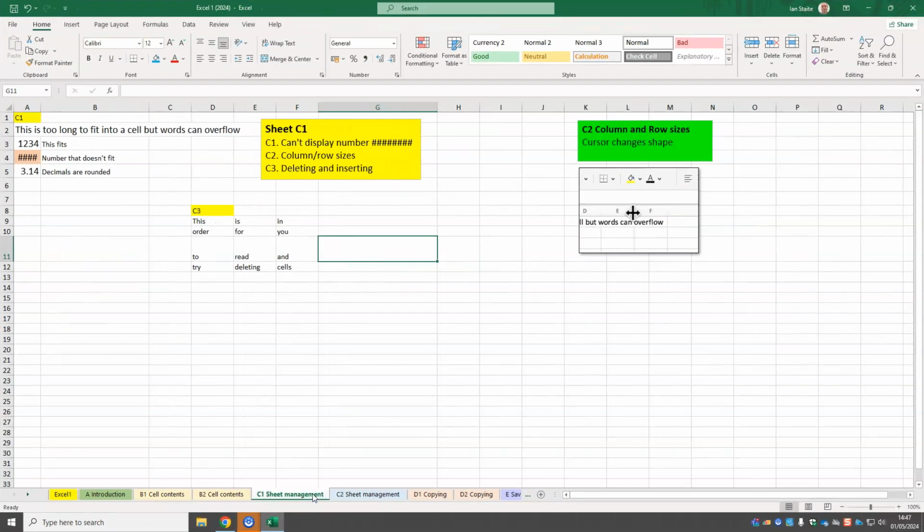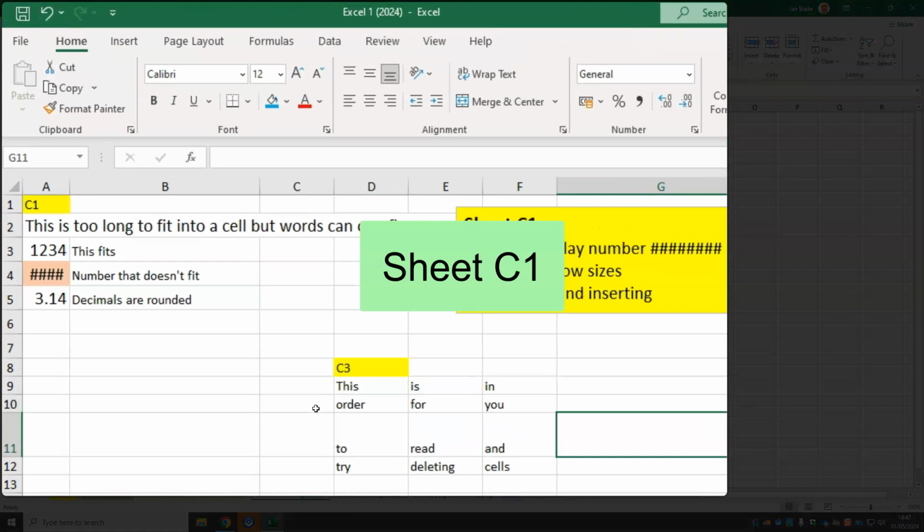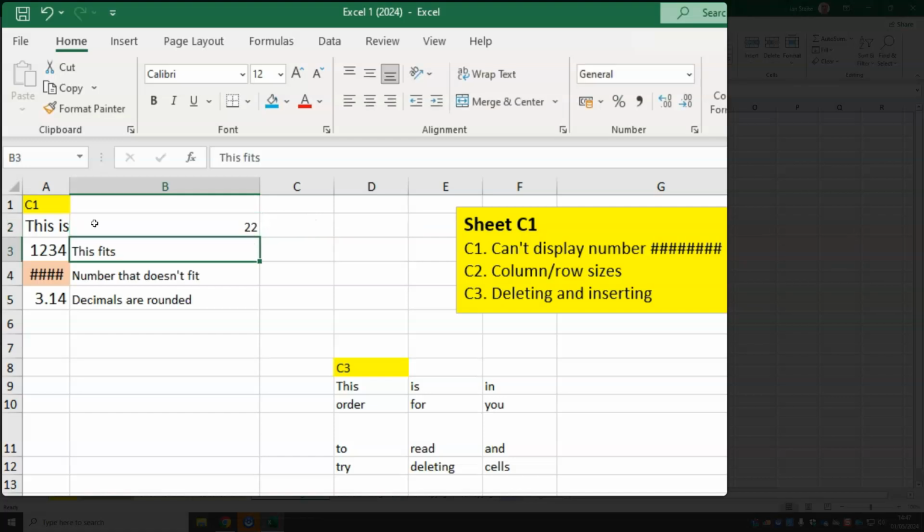Okay, we're on to sheet C1, sheet management. So all of the things that can go in cells, we've seen words, numbers. Occasionally you might see some slightly different effects happening. This text is allowed to overflow because there's nothing in the cell next to it. If I put something in the cell next to it, that will stop it overflowing because it would be wiping out the thing that was there.